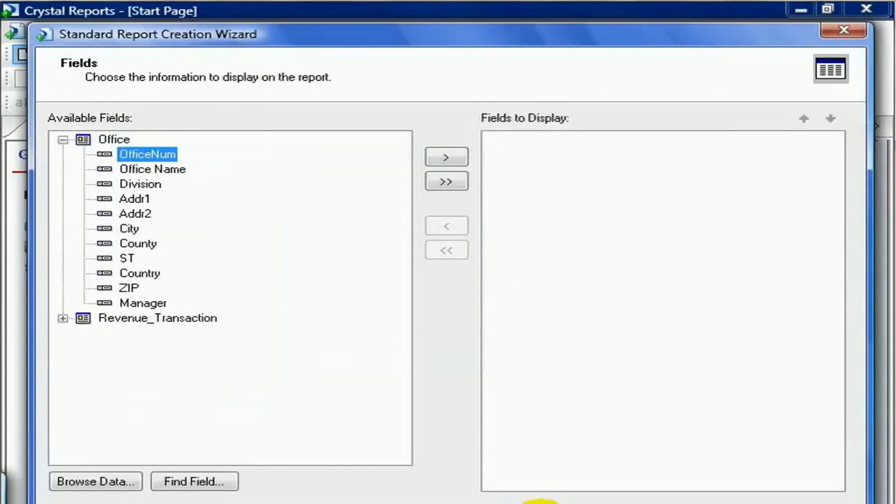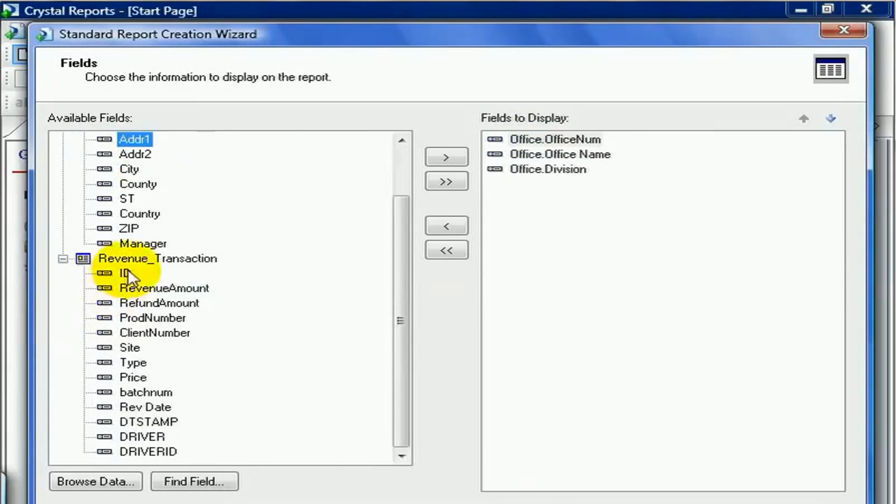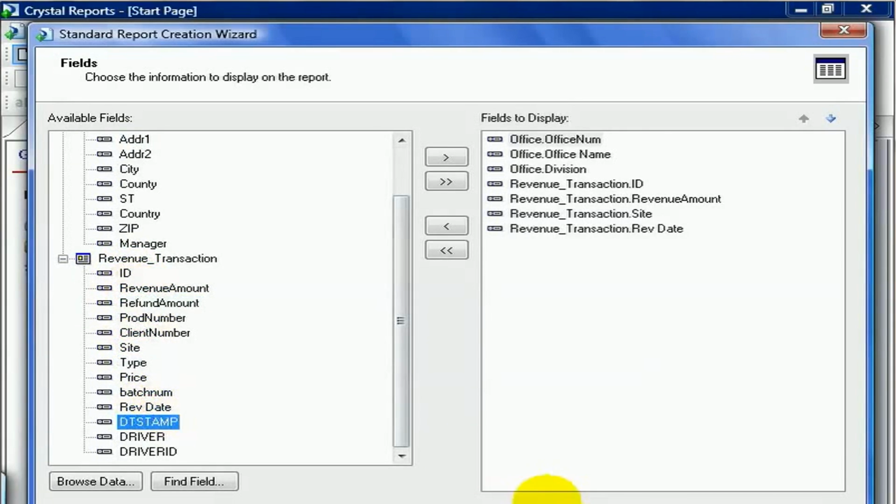From the previous lessons, you should recognize this is where you choose your fields. Now you can either highlight the fields and drag them over to the Fields to Display window, or double-click them as you go along. In this case, we're going to need Office Num, Office Name, and Division. From the Revenue Transaction table, go ahead and choose ID, Revenue Amount, Site, and Revenue Date. Go ahead and click Next.